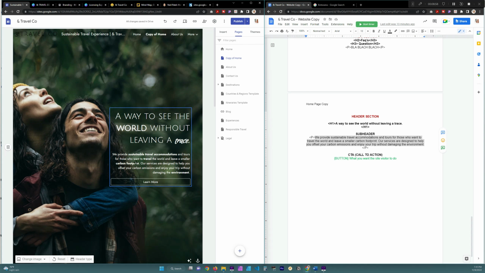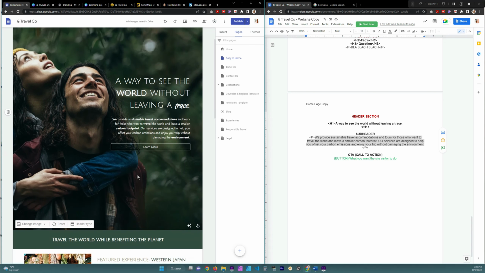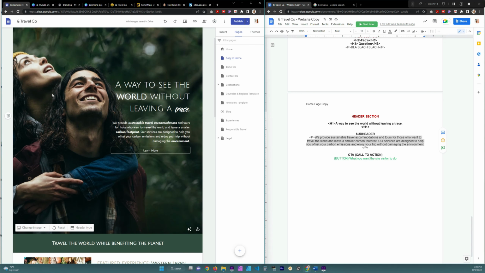What this is looking like, it actually looks really good for just a copy. Now, not all copywriters are going to bold or identify information. Some don't. Some just literally write the stuff and you figure it out. But I'm just doing this so that you can see what it'll look like when you're writing it yourself. So, a way to see the world without leaving a trace. We provide sustainable, blah, blah, blah, yada, yada, yada. You guys kind of get the point.